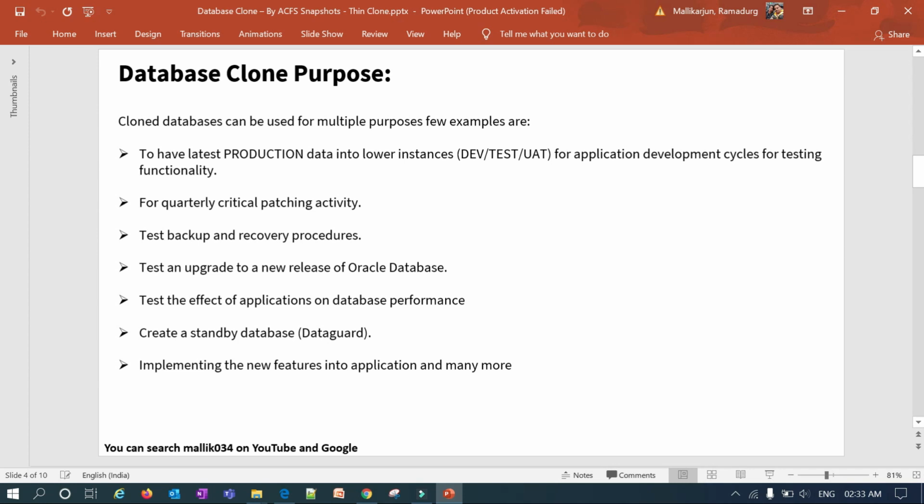So you have to make sure that you regularly take a production database backup and try to restore it in your development, test, UAT. That will conclude that my backup and recovery scenario works fine.